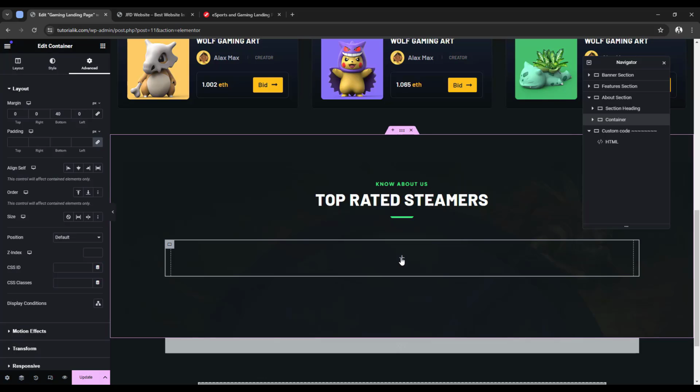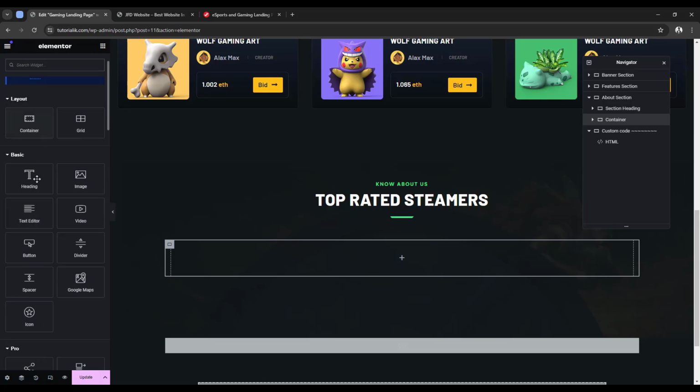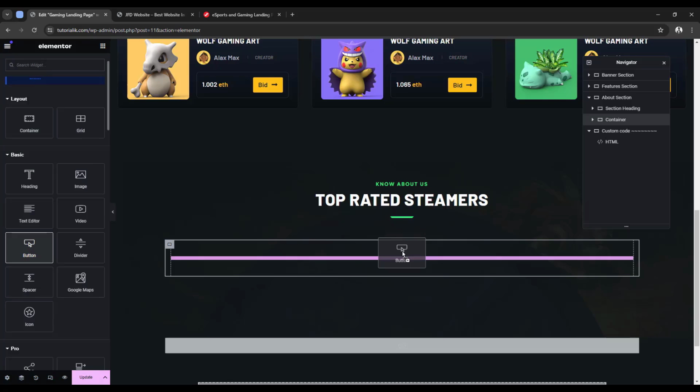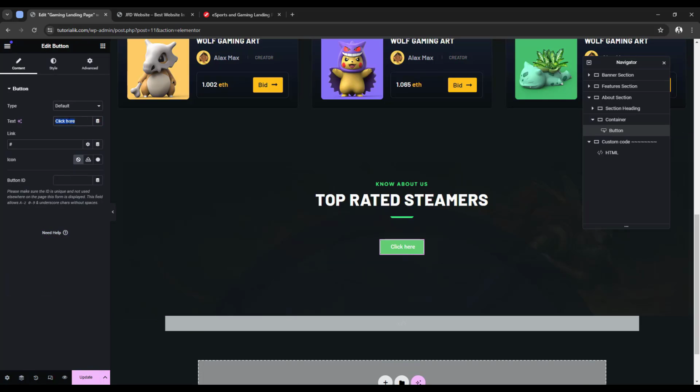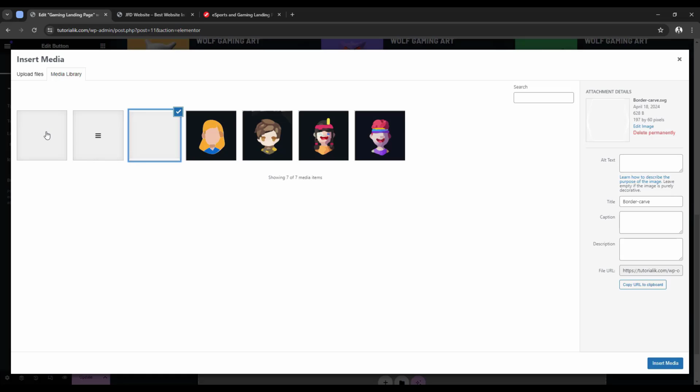Then inside this container, I want to add button. So let's drag in a button. In here, let's change the button text. And then under the icon, I'm gonna choose this upload SVG again. Then I'm gonna select this one. It's called shapeborder.svg. Then insert.